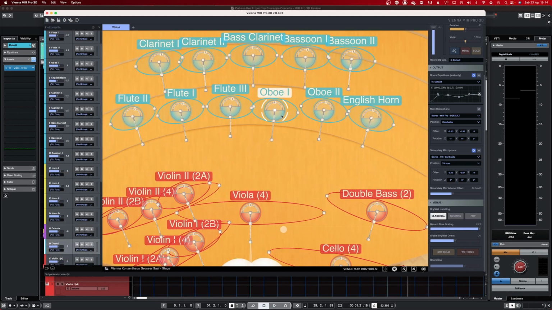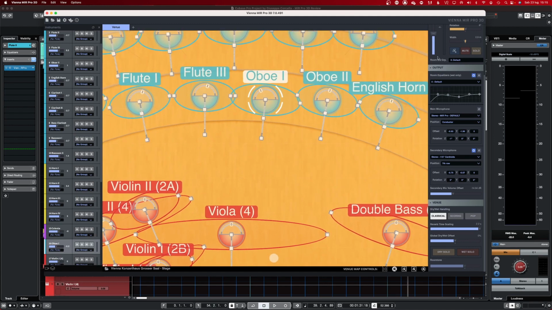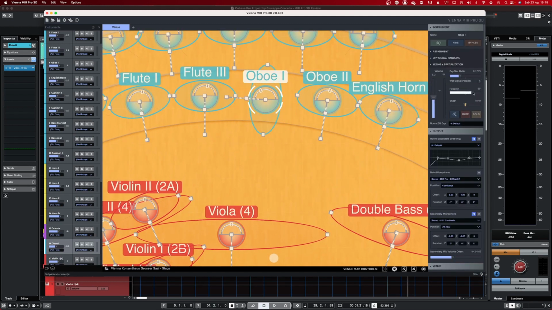So all these icons are an instrument or a group of instruments. Basically, you have one for each MIR Pro plugin you insert in the host, and you can make them wider or smaller, and also you can change the amount of reverb from here, and the volume of each icon from here. And these are parameters you can also change from this box. You have here, you see, the rotation, the dry and wet ratio, the width of the instrument, and the volume.